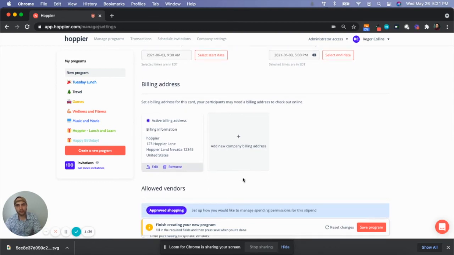The next thing you're going to do is set your billing address. When you set your billing address, this is the billing address that will be applied to every participant's card. So don't use your own billing address. Make sure you use a business billing address, or just a headquarters for your business.